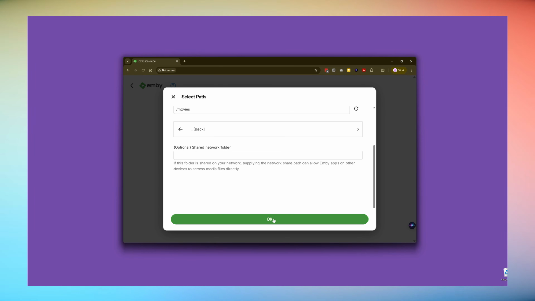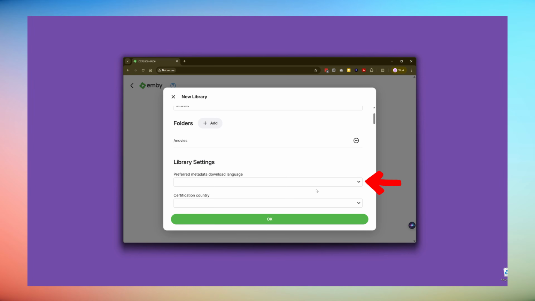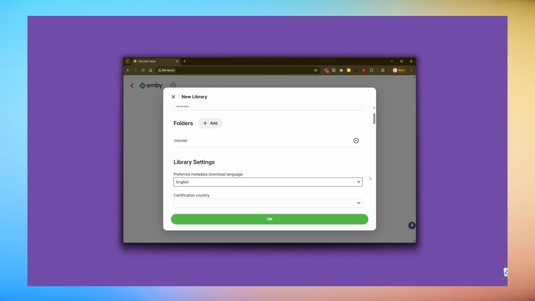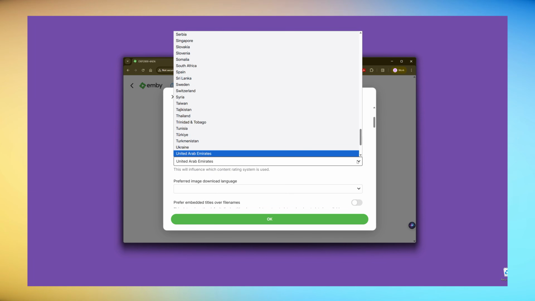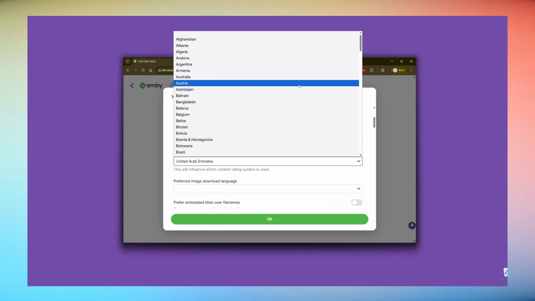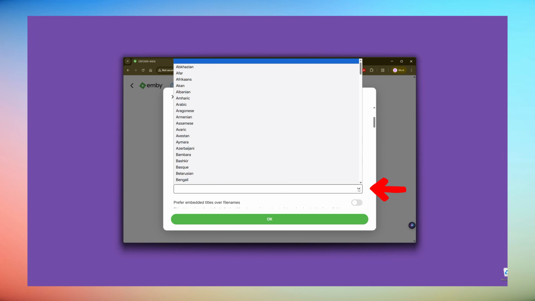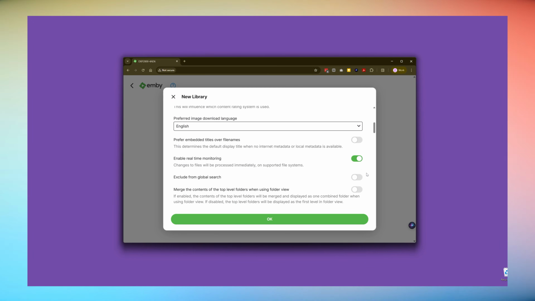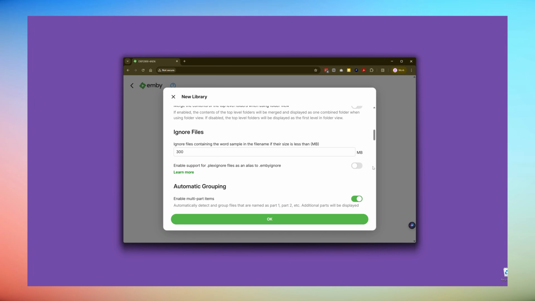Now choose your preferred language for the metadata that will be pulled up from the database sources and used to populate your libraries. You can also choose which country you wish to get the age range certifications from. Finally, choose which language you want displayed for the images for the box art, banners and thumbnails. After that, you have some additional options you can change if you wish, and then when you're ready to continue, click OK.